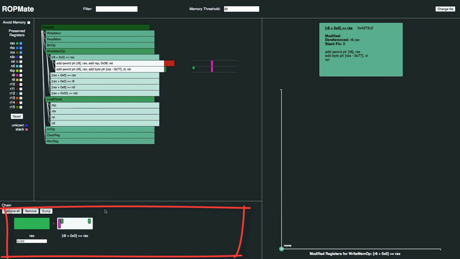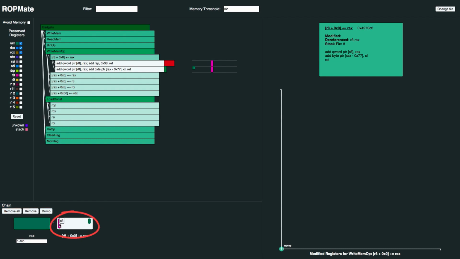The background color of the rectangle corresponds to the color of the register set by the gadget. Inside a rectangle, registers used by the gadget are shown, distinguishing between dereference registers, on the left of the rectangle, and source registers, on the right, using the same convention seen in the tree pane.